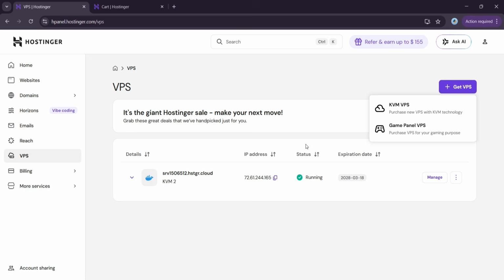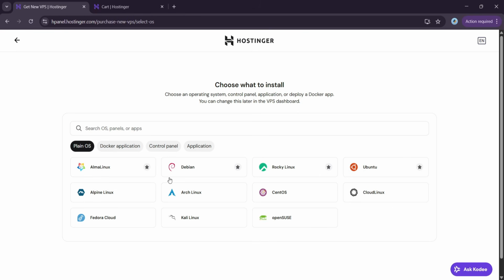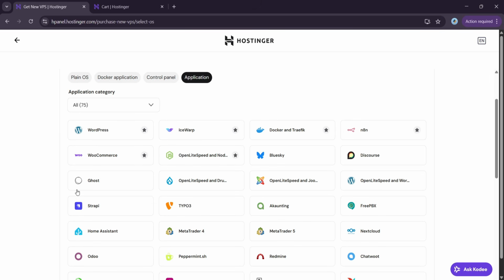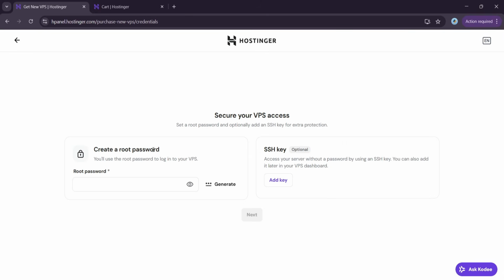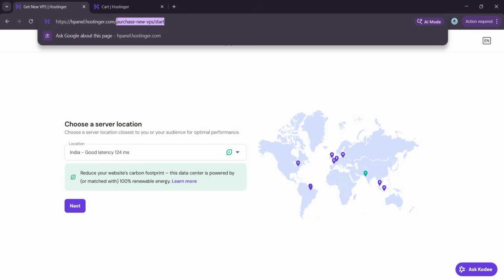Here's how the setup works. Click on Get VPS, pick a server location close to you, and then choose what you want installed. Operating system, Docker, control panel, whatever. There's a lot of options. I'm going to install Docker. Set a password, pick your plan, pay, and boom. You've got your own machine. I've already purchased mine, so let me jump to my dashboard.